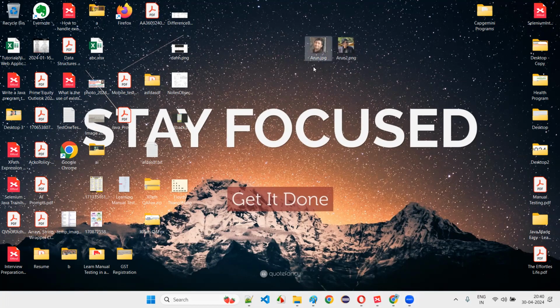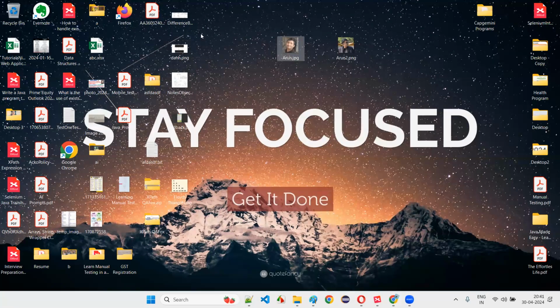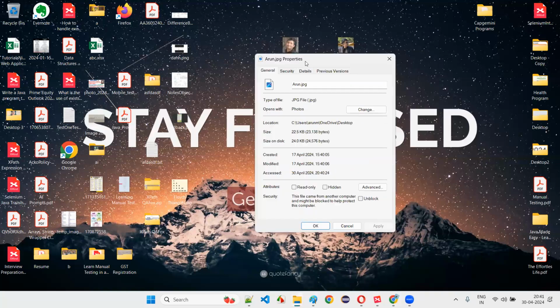The path of the image. How to find the path of this particular image? I would like to display this image on the web page. How to get the path of this image in a Windows machine? What do I have to do? Yes, I need to right click on the image. Correct, as you said in the chat box. Then I have to select the Properties option. That's correct. After that, I'll get the location of the image.